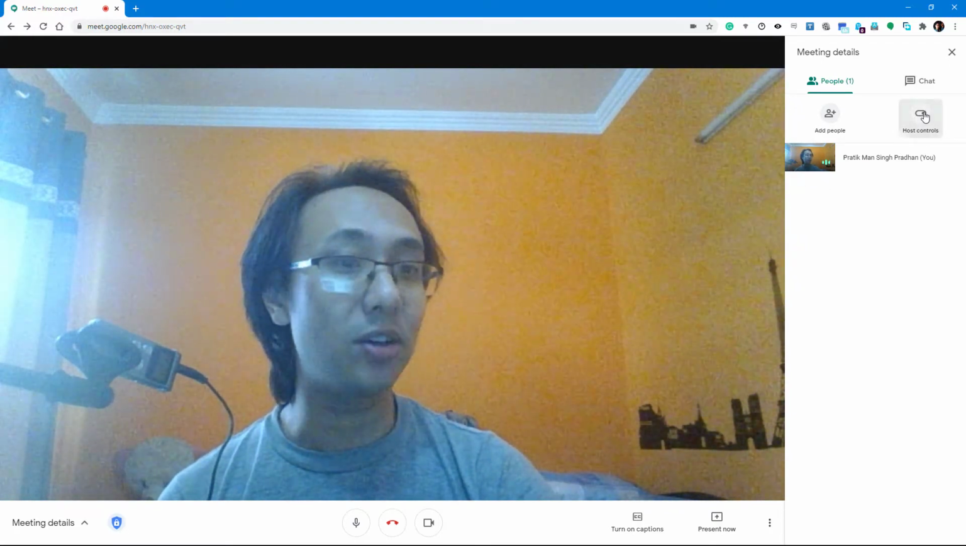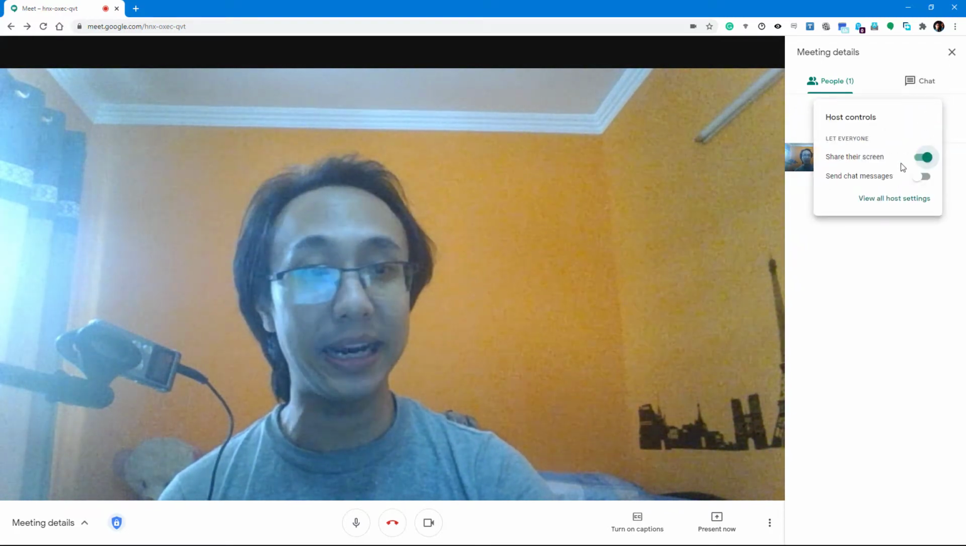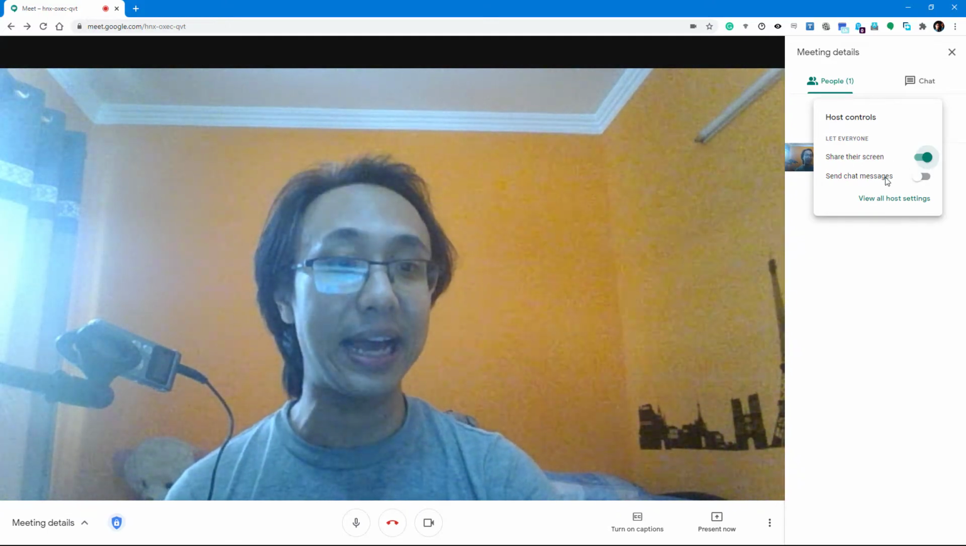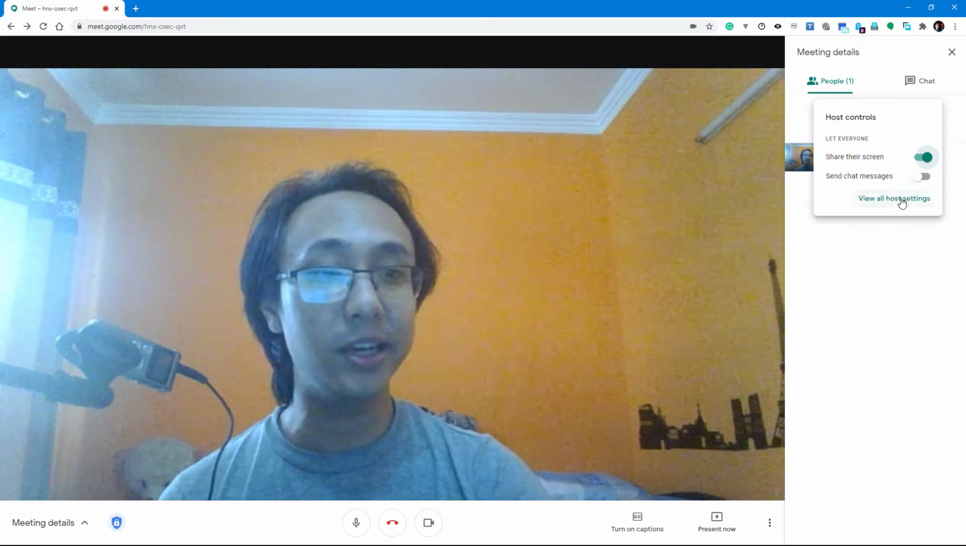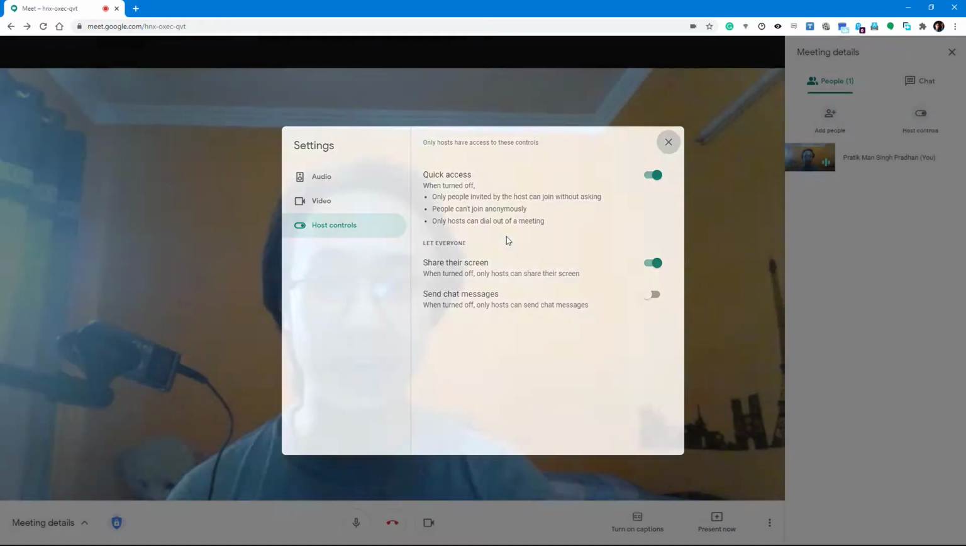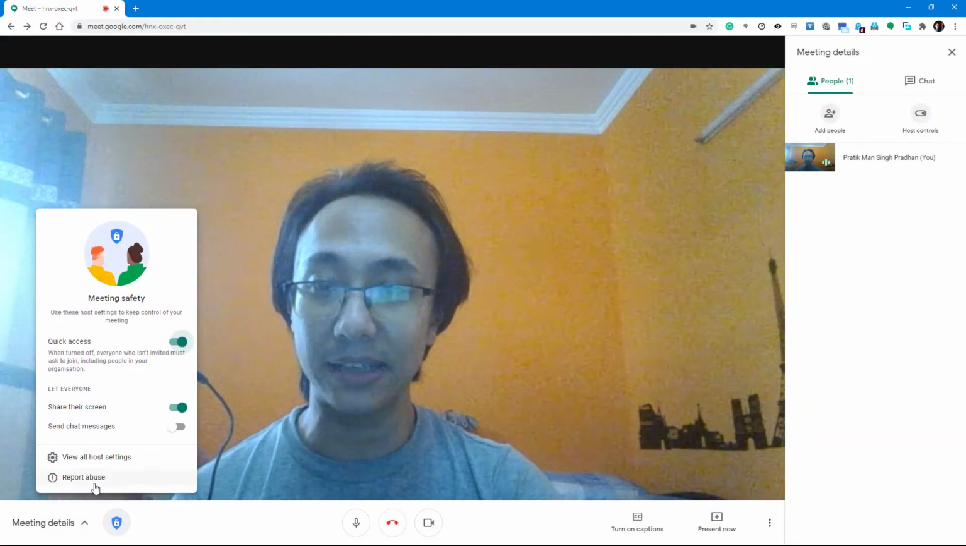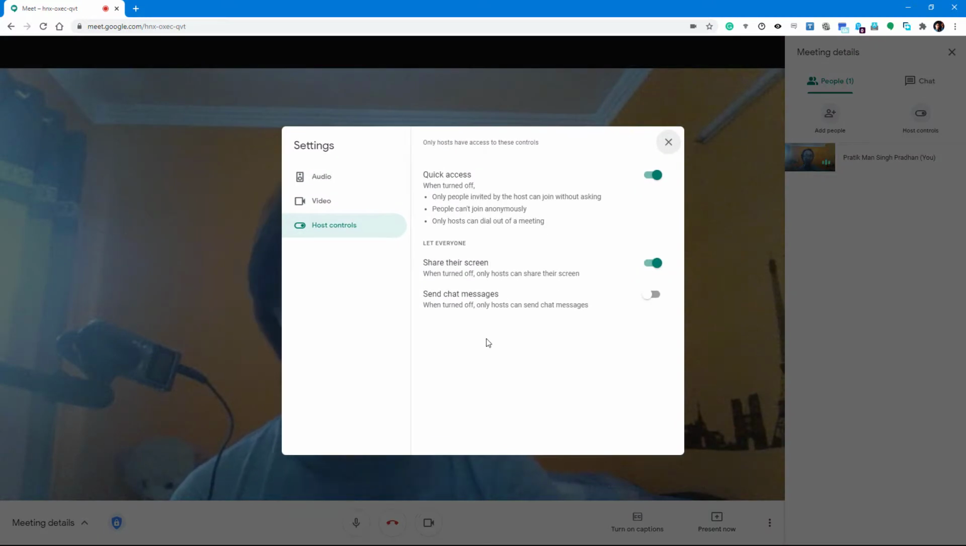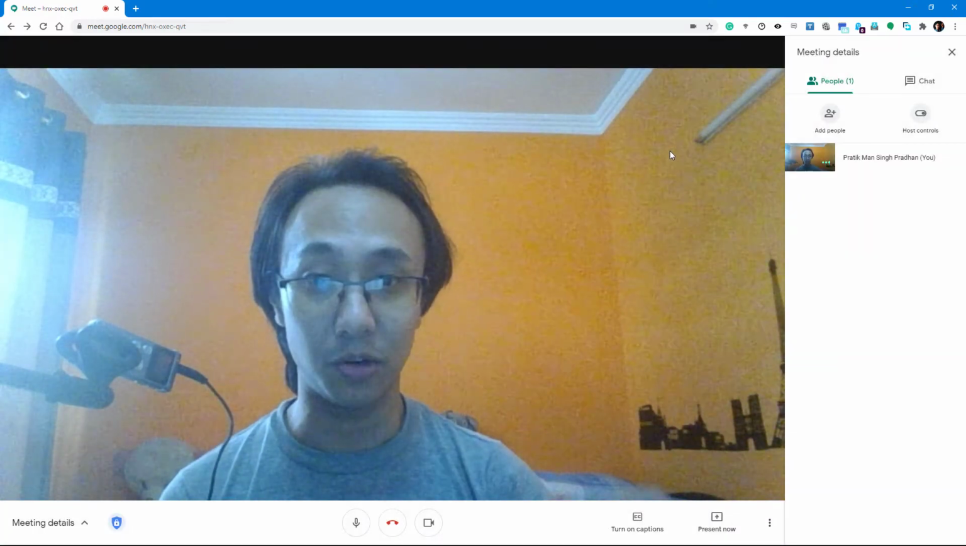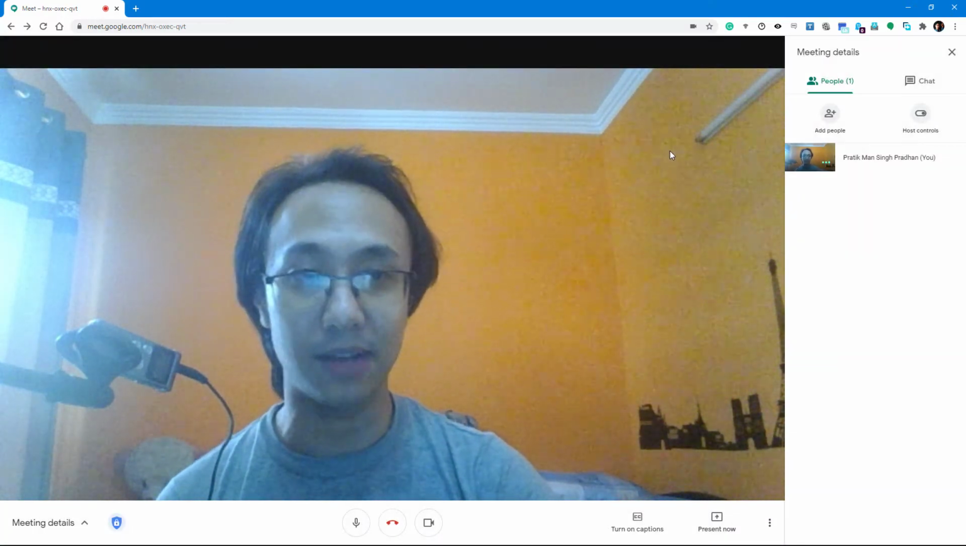So over here, you can also see the host controls, where you can access the share the screen and send chat messages option. You can also view all the host settings right over here, and you can also view it from over here. So you can go over here, view all host settings, and you see the same option. So you can see over here, besides the audio and the video, you got the host controls. And over here, you have an option to turn on and off the chat messages, the screen, and quick access. So it's just the same setting right here, but you as a host have more control if you're using a G Suite account, just like that.